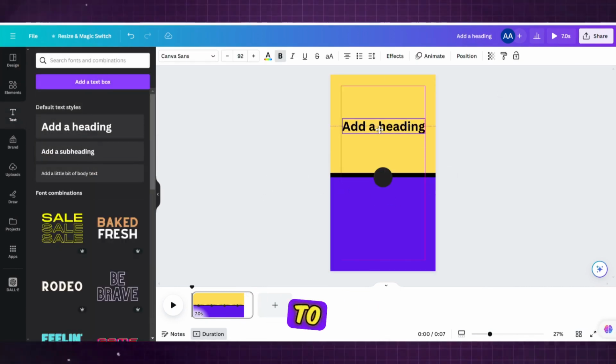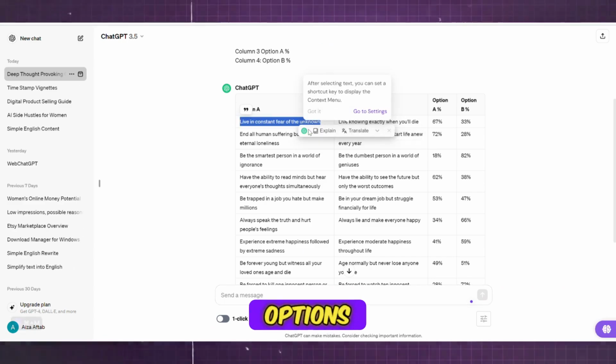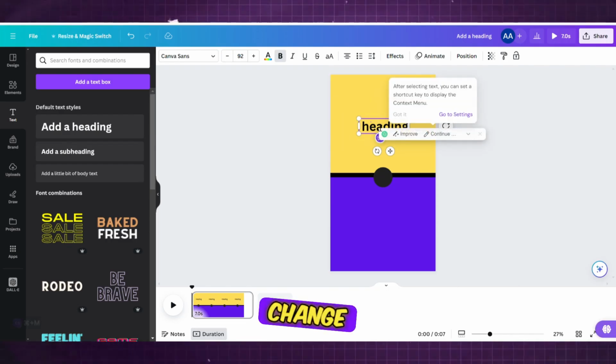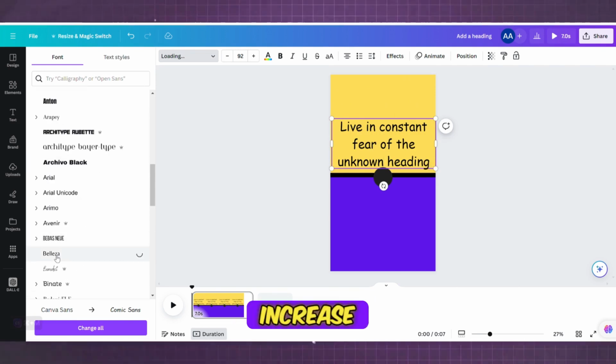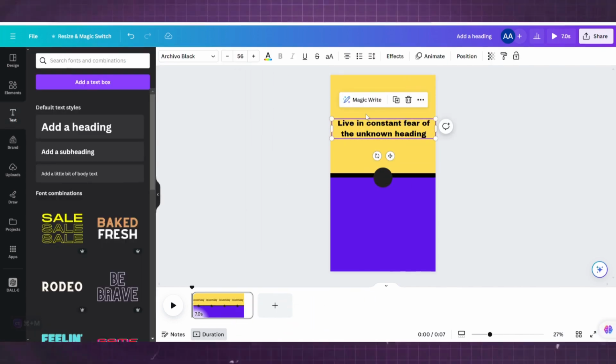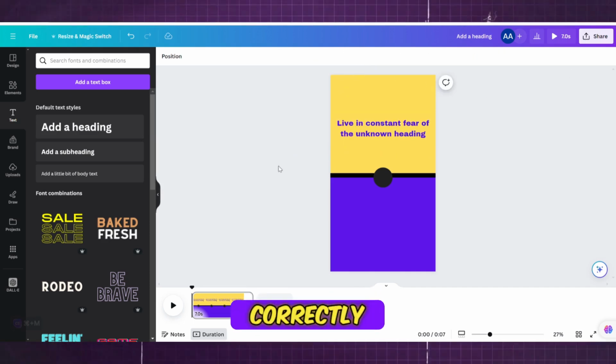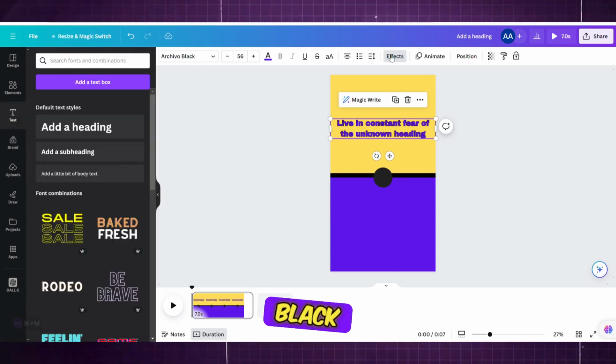Then, go back to ChatGPT to copy one of the options and paste it in the box. Change the font to one of your favorites and increase the size to 56. Enlarge the text and align it to the center using the alignment button. Make sure all the text is placed correctly. Go to Effects to add a black outline to it and increase the thickness.